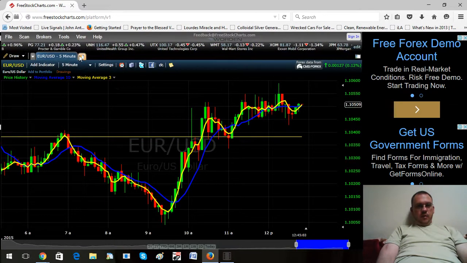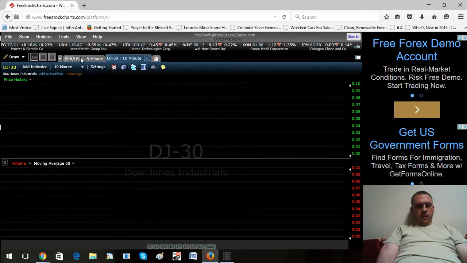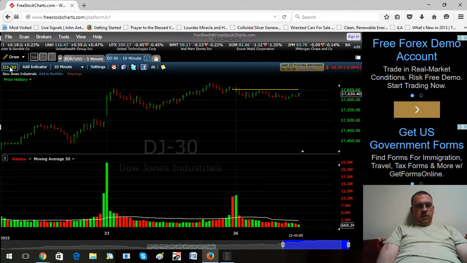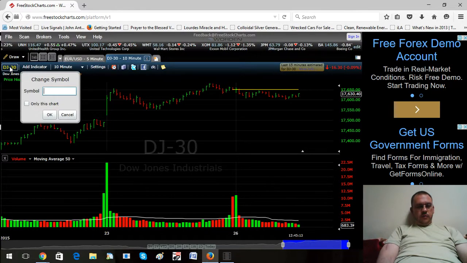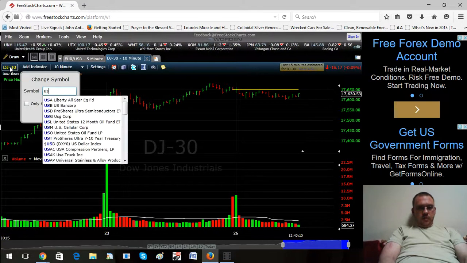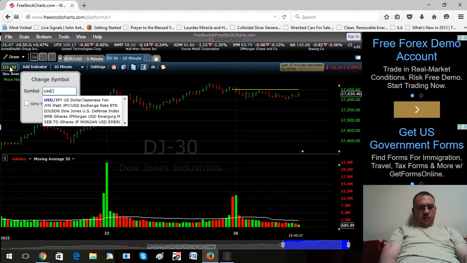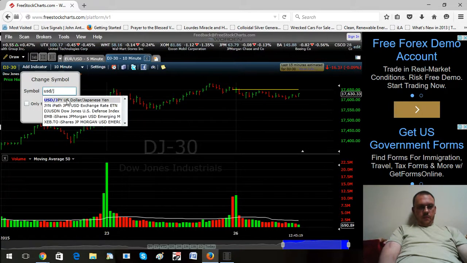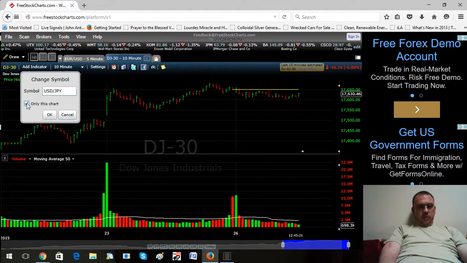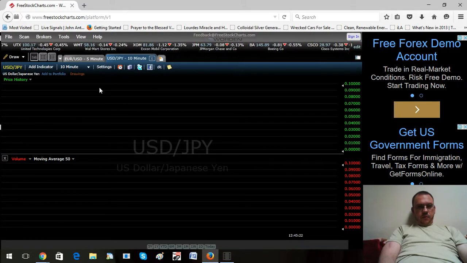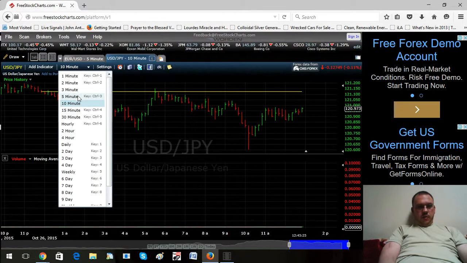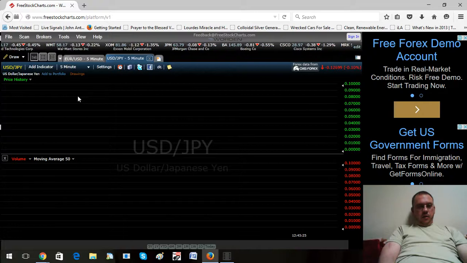Now, if you want to add another currency pair, click on this tab right here, and it's going to bring up another DJ30. Then we'll click on this right here and load USD JPY. It brings it up, then hit only this chart, and OK, and bam, you can put it on 5 minutes. You have to set it up all over again.